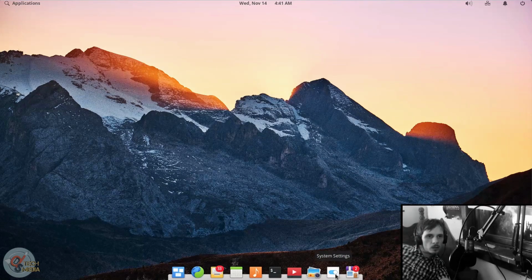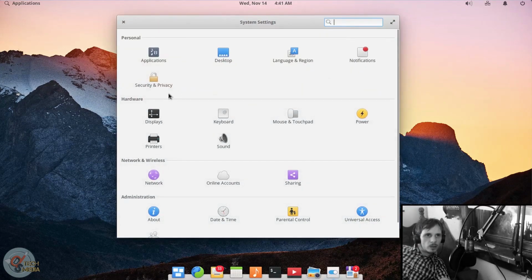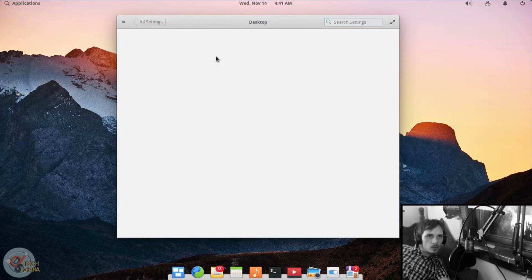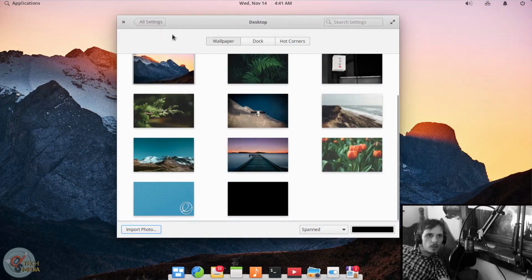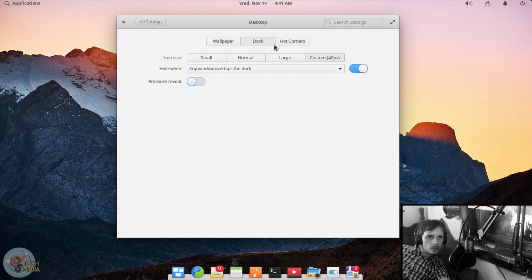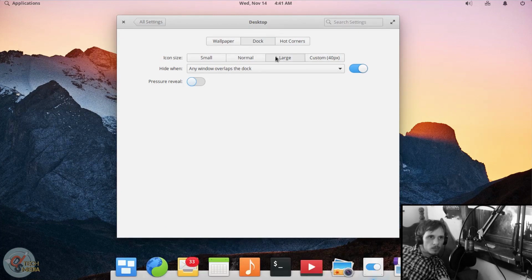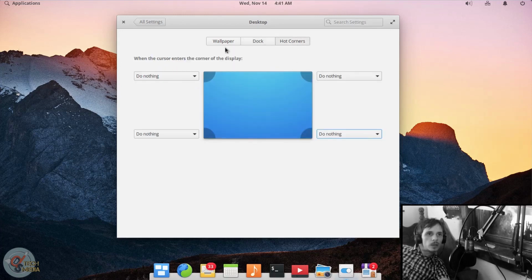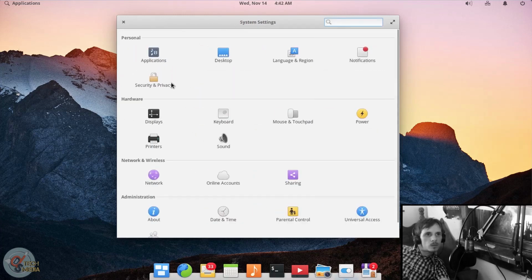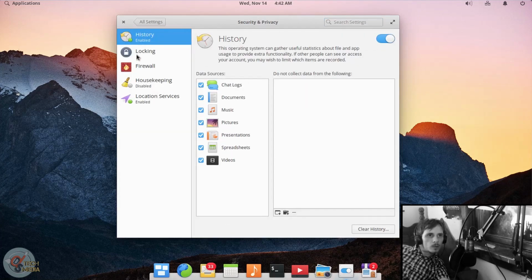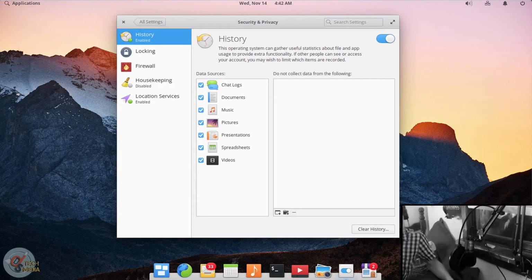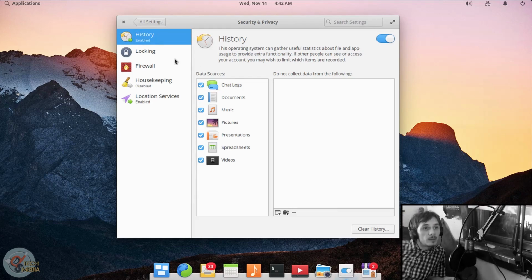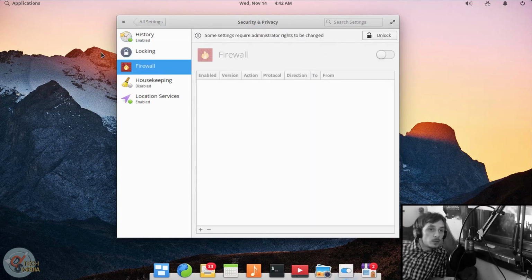Let's see. So we'll go to settings, desktop, got some wallpapers, some dock options, and hot corner settings. Got some cool privacy settings. We got a built-in firewall, which is very nice.